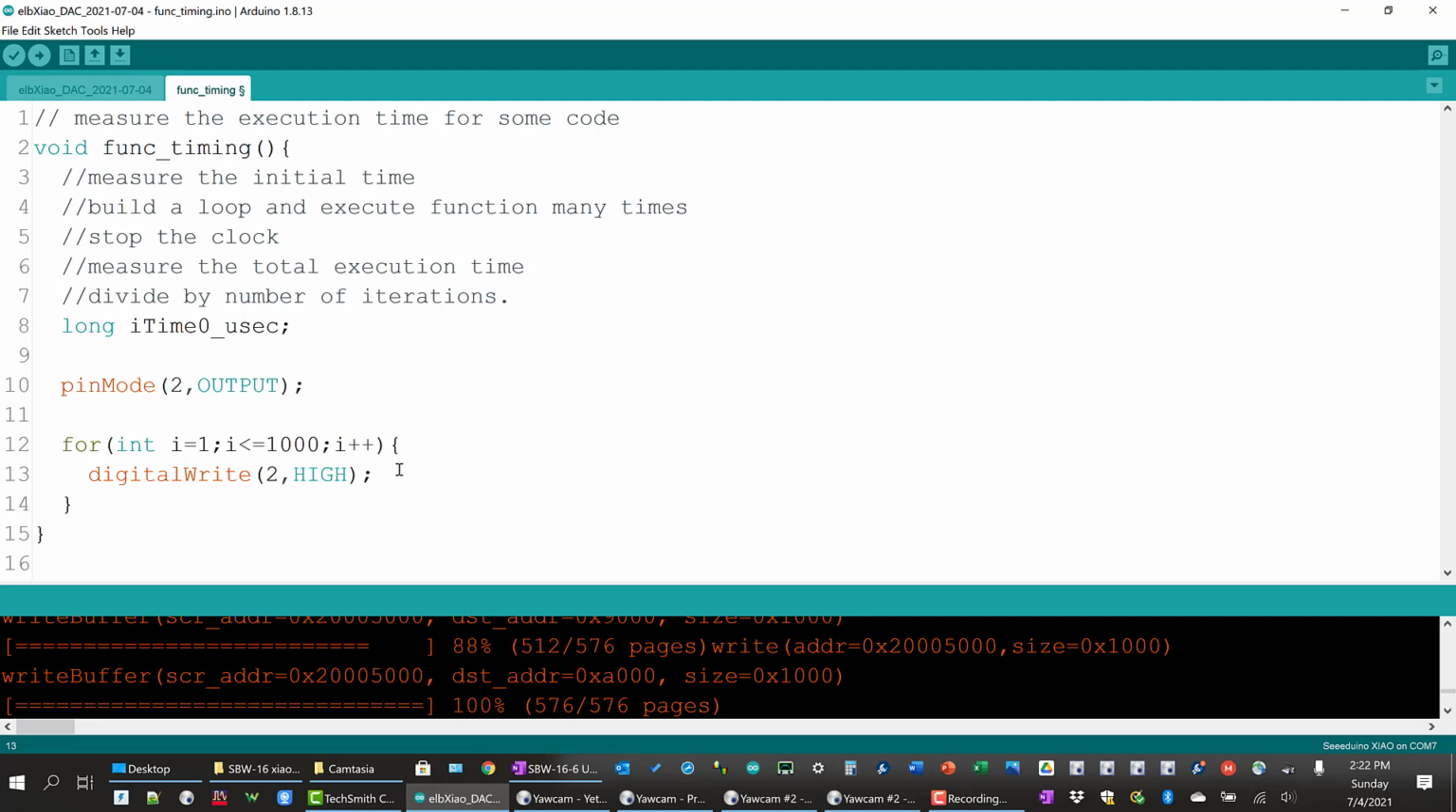And we also want to turn it off. So it's going to be a digital write, pin 2, a low. And so literally we're going to toggle it off and on, off and on, off and on. And then we're going to measure how long it takes. So right at the beginning, before we start this loop, let's measure the initial time.